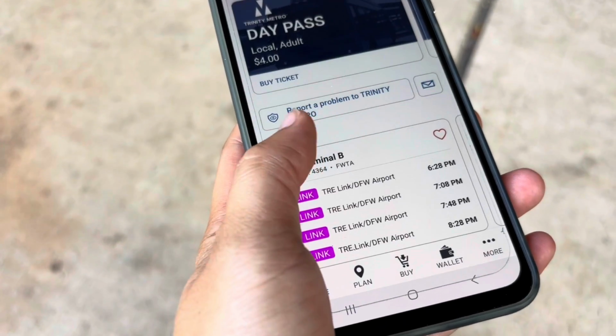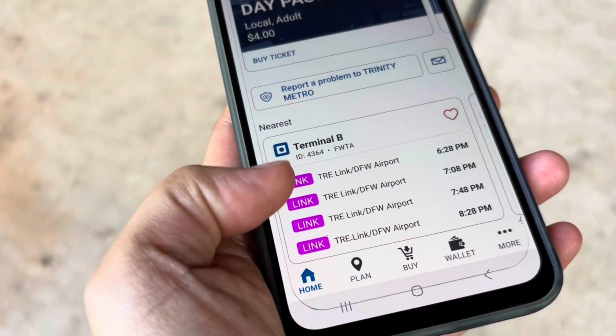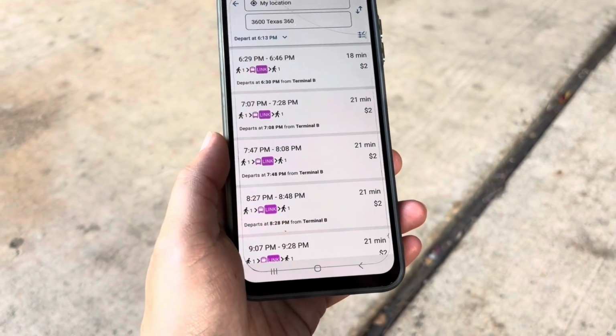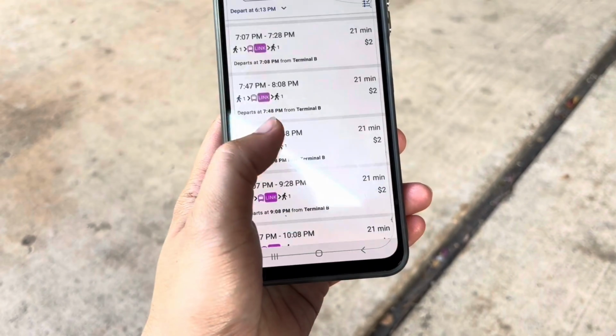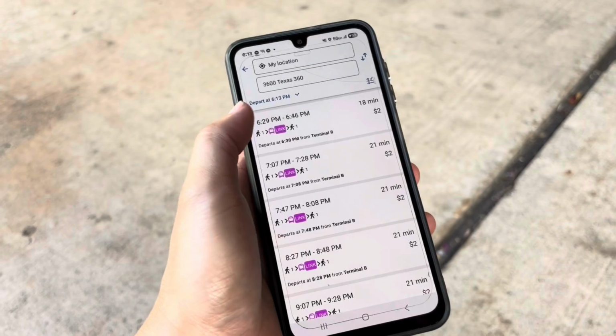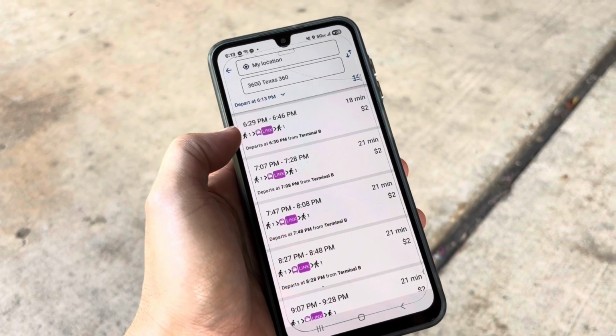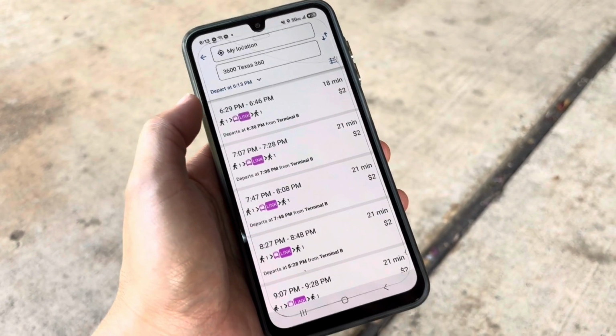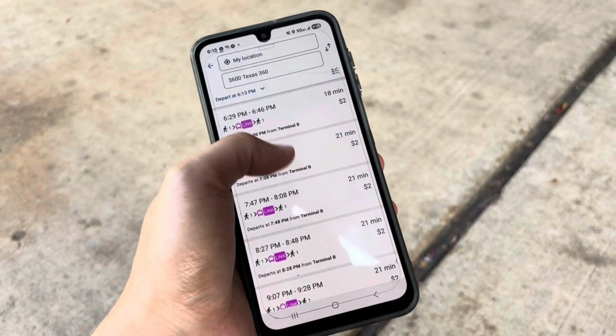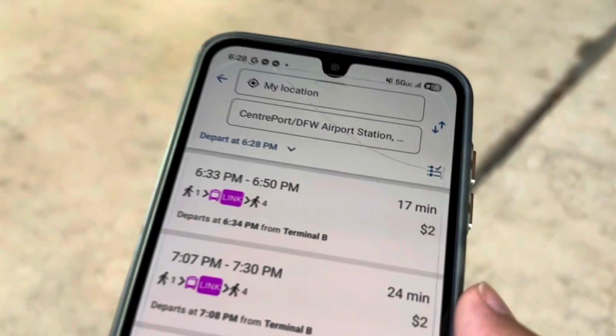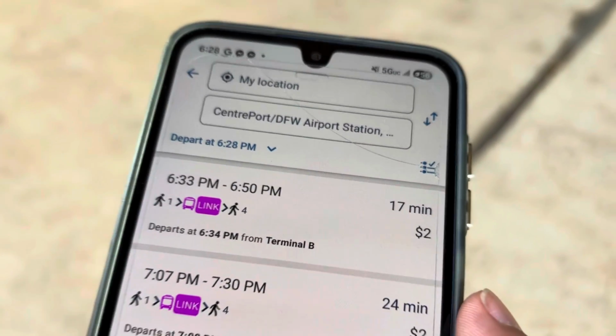In the meantime, we can see all the times the bus comes. Next one is 6:28 p.m. Here are all of the different options, and you can see this for pretty much any route. So you can go from my location, aka Terminal B, to other parts of Dallas and Fort Worth, and it'll tell you. The bus did get delayed without notice. It now shows 6:33.